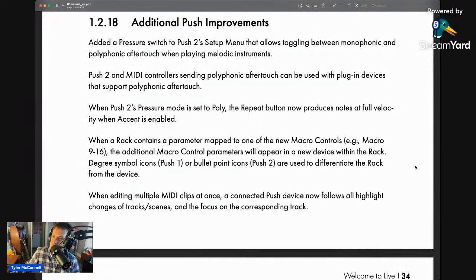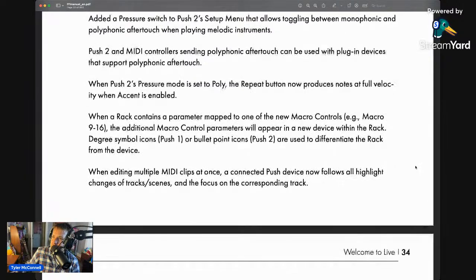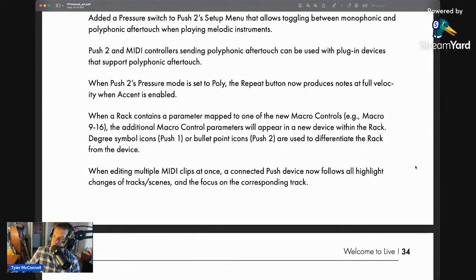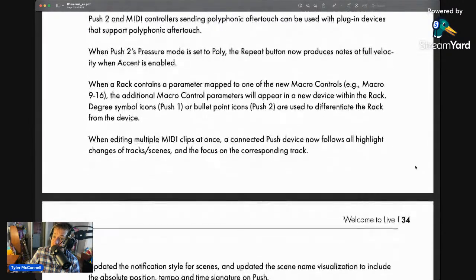1.2.18 additional Push improvements. Okay. Added a Pressure switch to Push's Setup menu that allows toggling between monophonic and polyphonic aftertouch when playing with melodic instruments. Push 2 MIDI controllers sending polyphonic aftertouch can be used to play devices that support polyphonic aftertouch. When Push 2's pressure mode is set to Poly, the Repeat button now produces notes at full velocity when Accent is enabled.